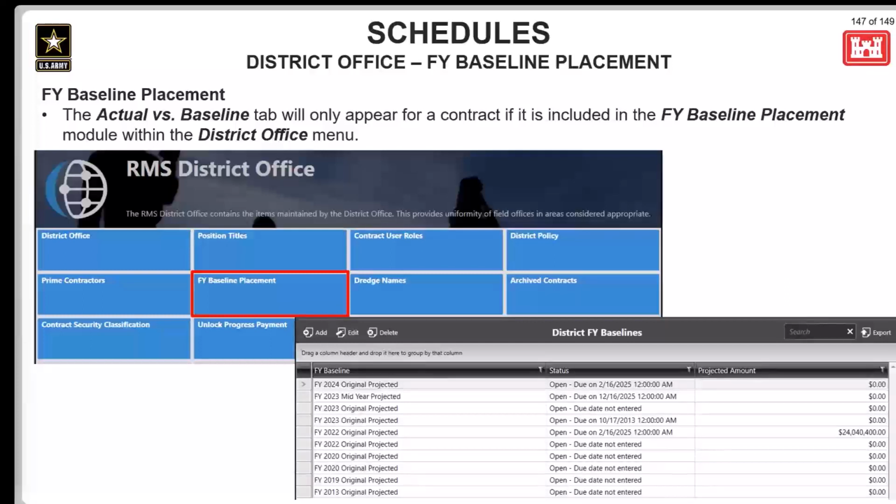Once in the fiscal year placement edit view, you can set if a baseline is unlocked or not. If a baseline is unlocked, then contracts can still be added to that fiscal year's baseline, and the due date can be added for when the baseline must be finalized. Once the baseline is locked, no more contracts can be added to the baseline for that fiscal year.